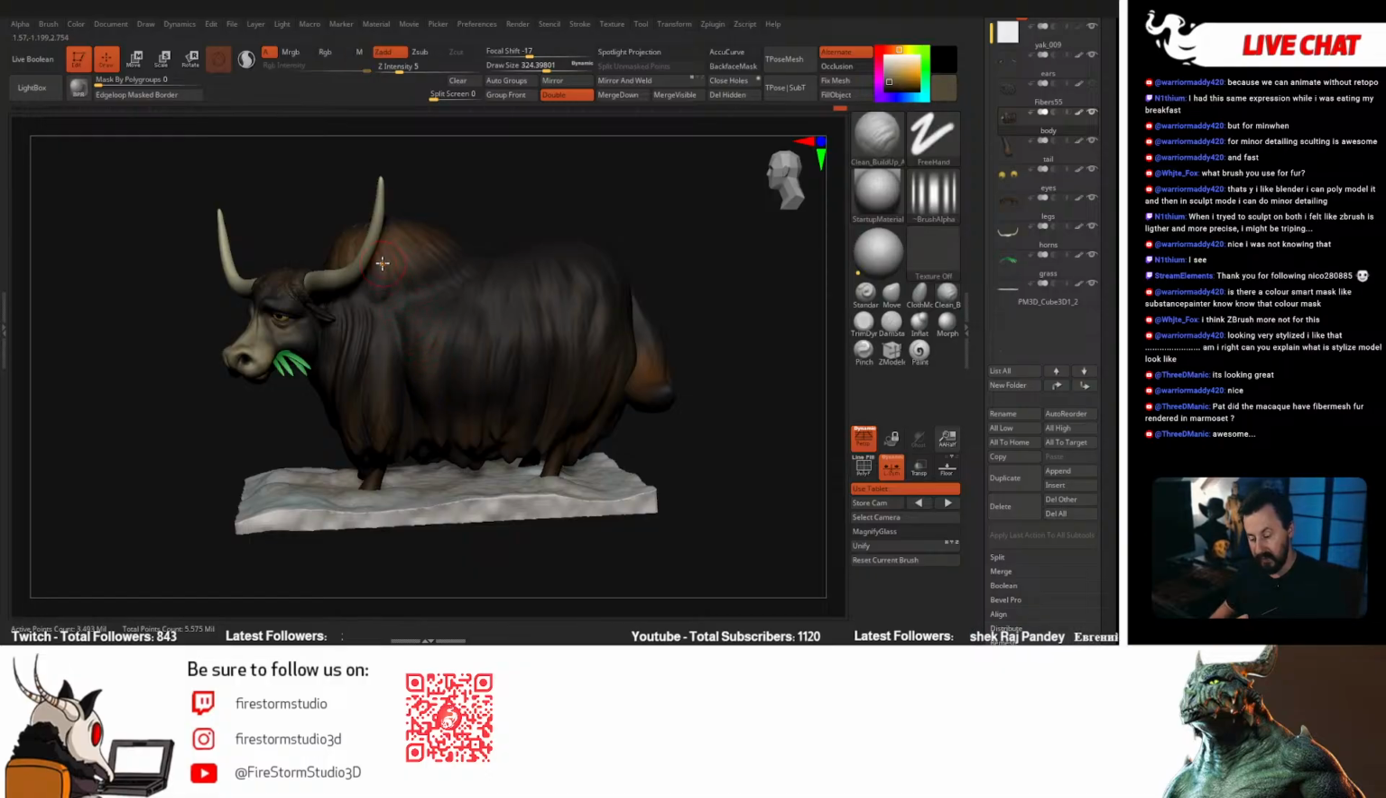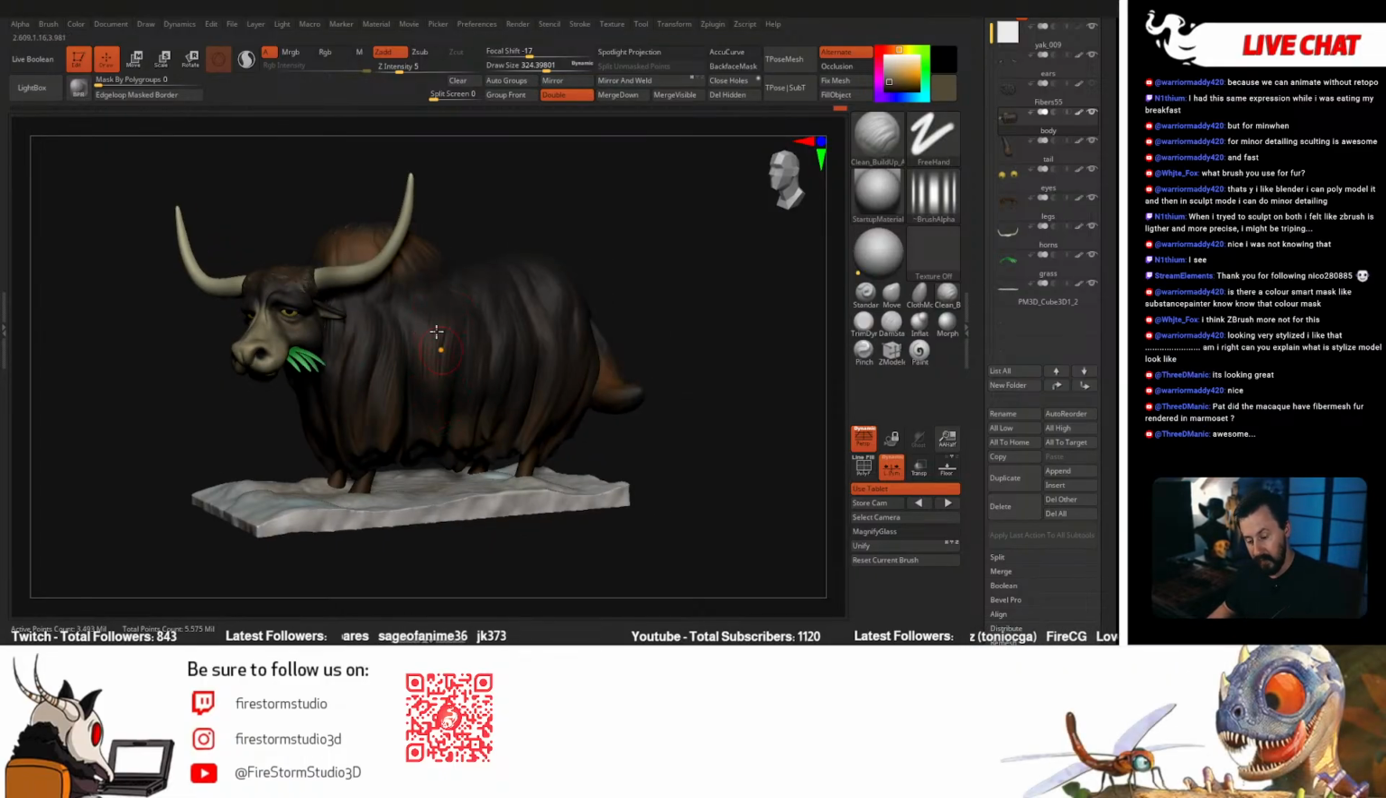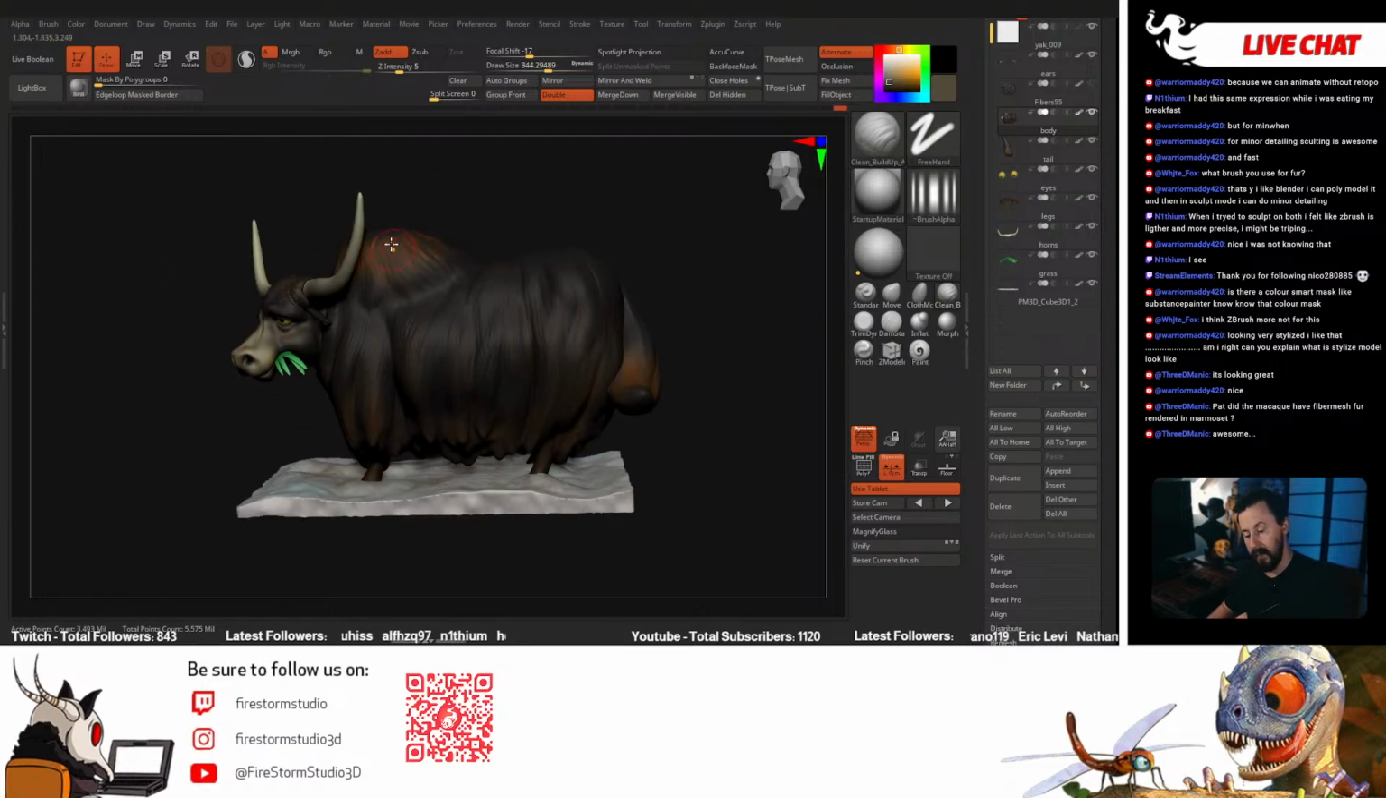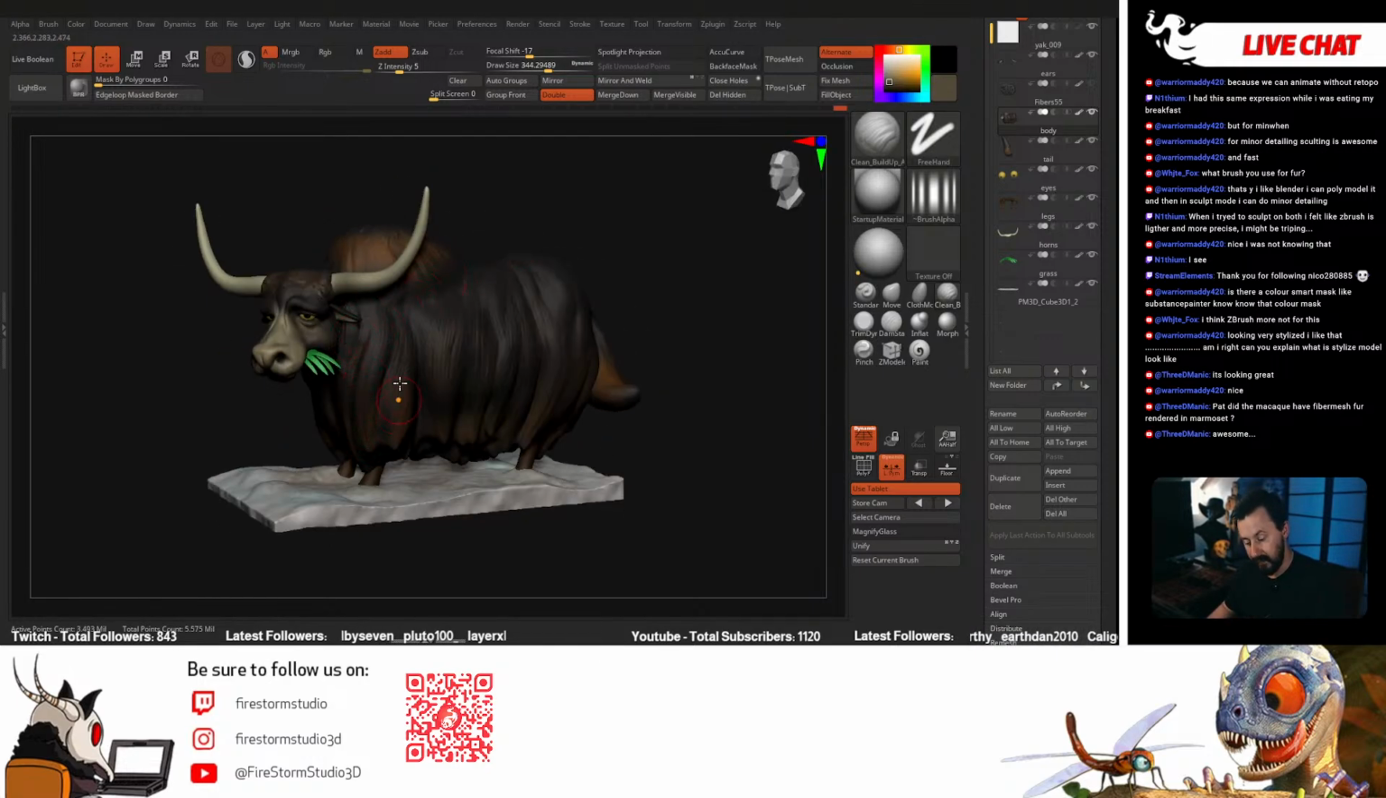I can actually start to create some very effective looking, finer fur for the creature.